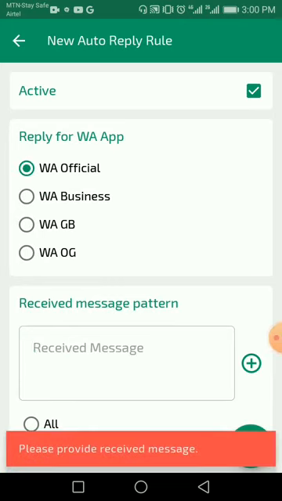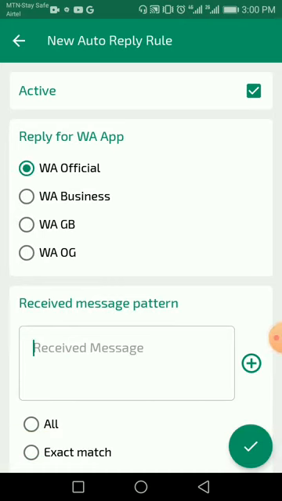Okay, now when you press it, this place is where you will choose the application that you will use. If it is the normal WhatsApp, you will use this first one. If it is WhatsApp Business, you will use this one, and then GB WhatsApp, and so on and so forth. Now I will use this first one.